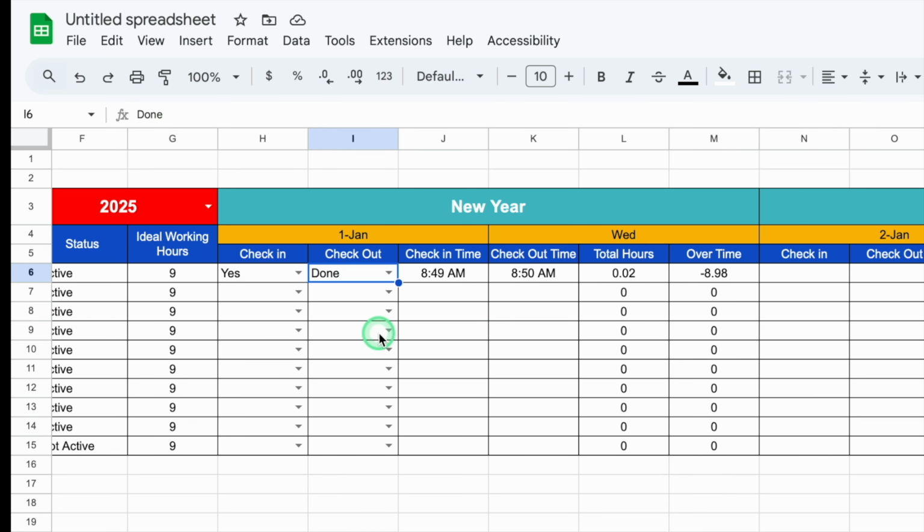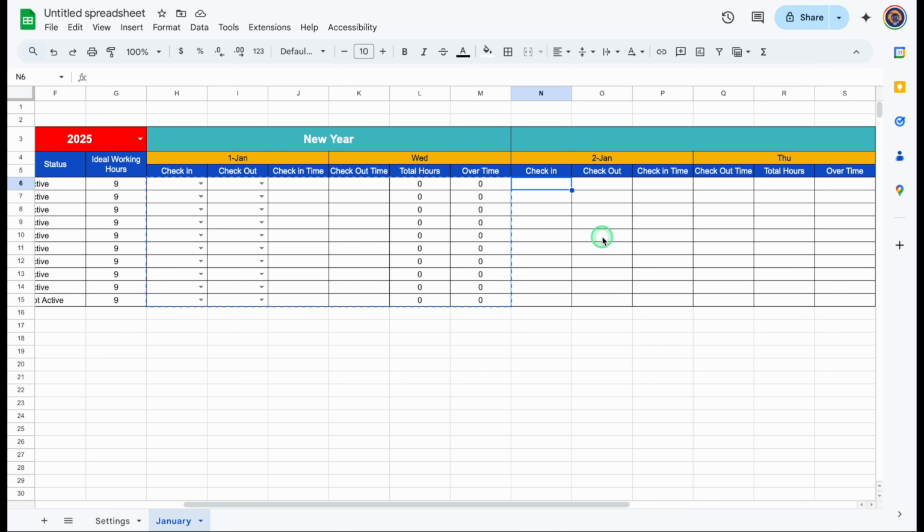Now I'll come to done. Currently the time is 8:50 a.m. I'll delete this and we'll do the entry once again. Done. Now the current time is 8:58 a.m. It means the time is not changing. Now let's delete all. I'll select all the formulas. We'll copy this, Ctrl+C or Command+C, and paste in second date, Ctrl+V or Command+V.